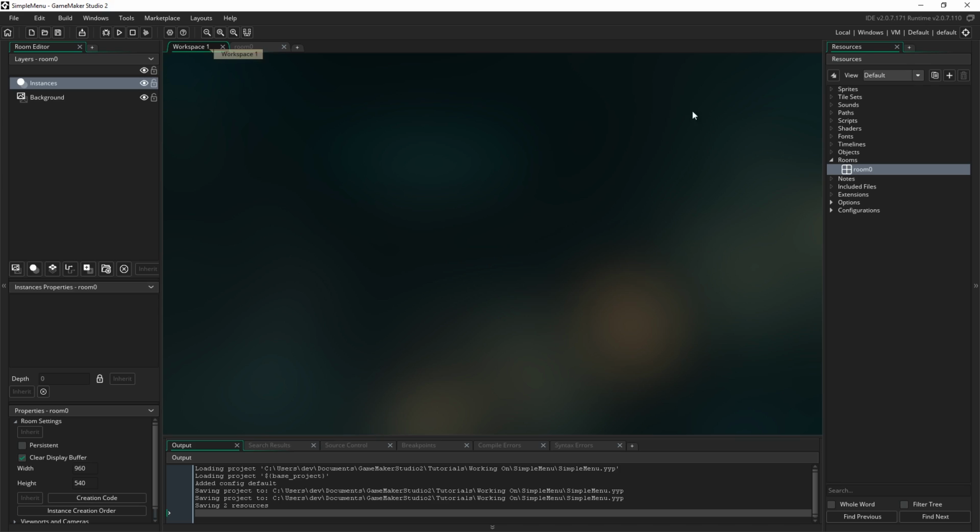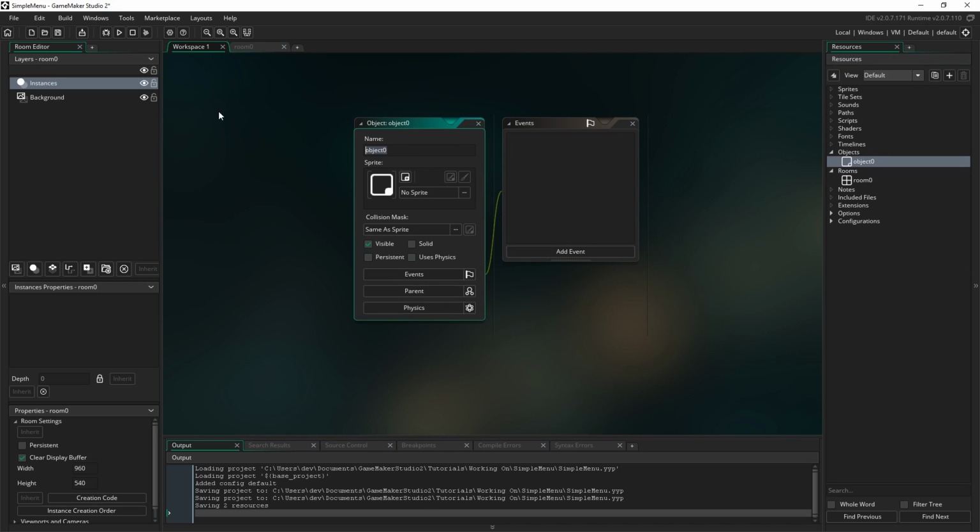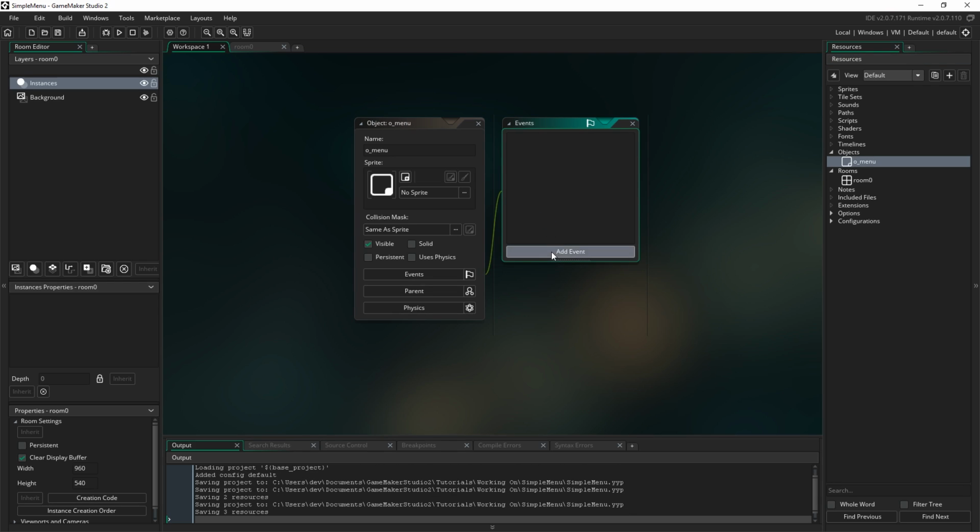All right, we're gonna go to the workspace and create a new object. We're gonna right click, create. We'll call this OMenu. And we're gonna add a create event.